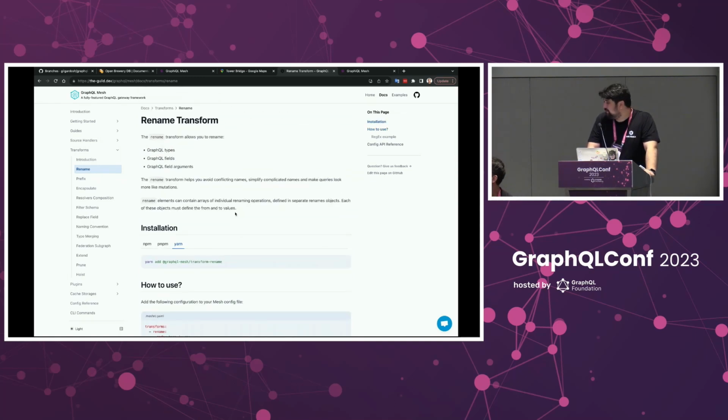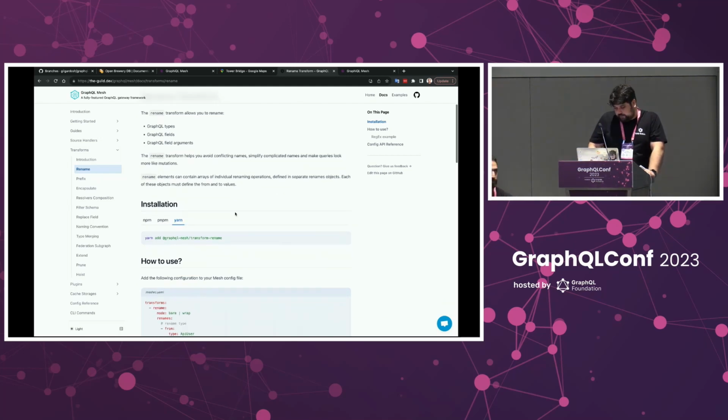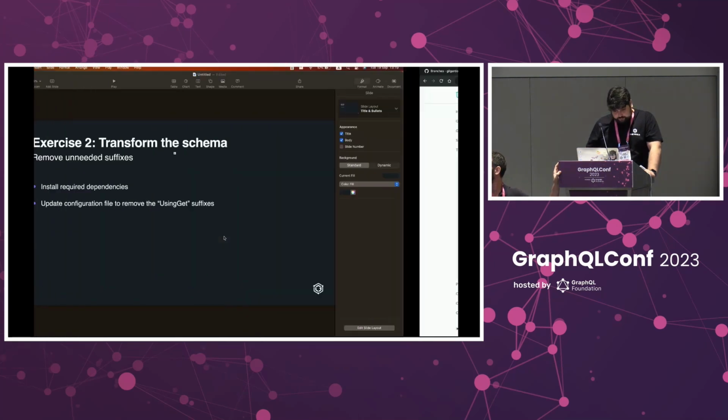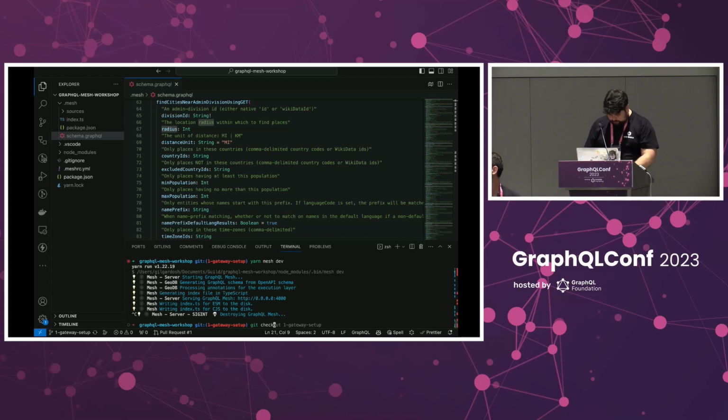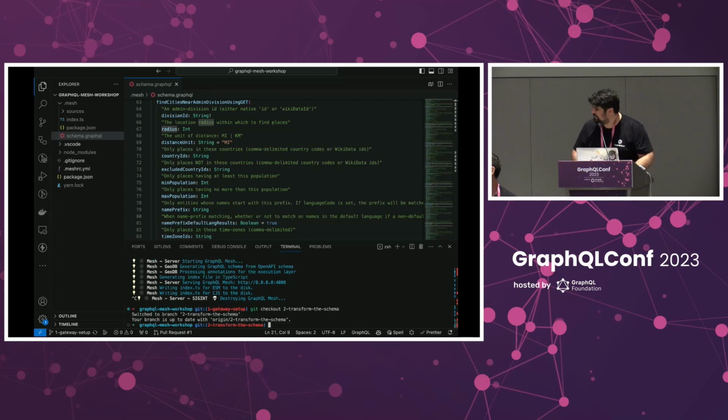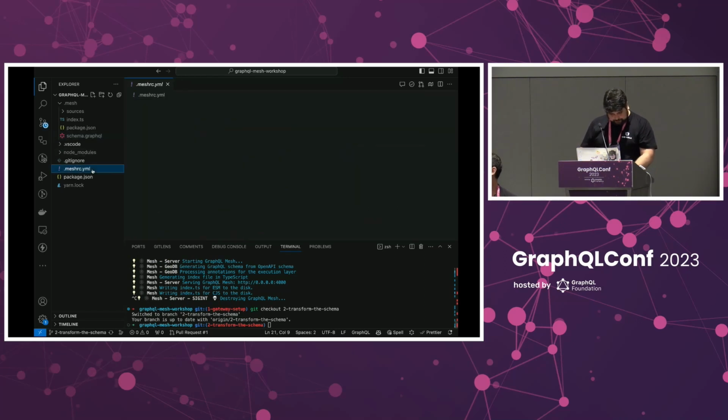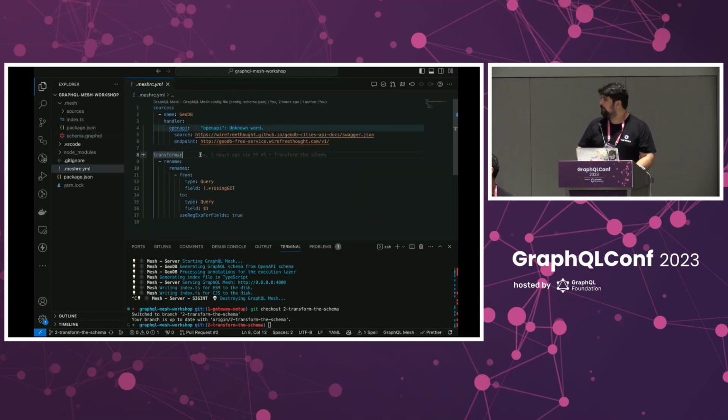So we'll use the rename transform. Like any other Mesh feature, we need to install the relevant package. In this case, we'll use the transform rename package. So let's go back to VS Code. And yeah, I'll cheat here.